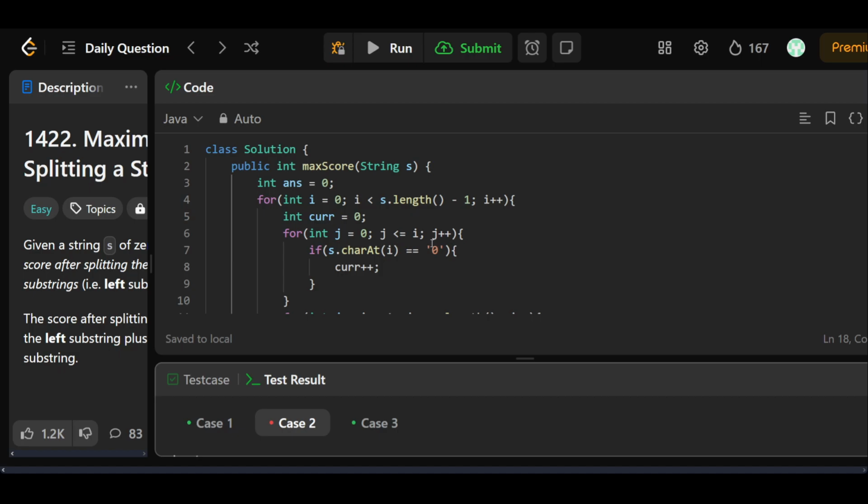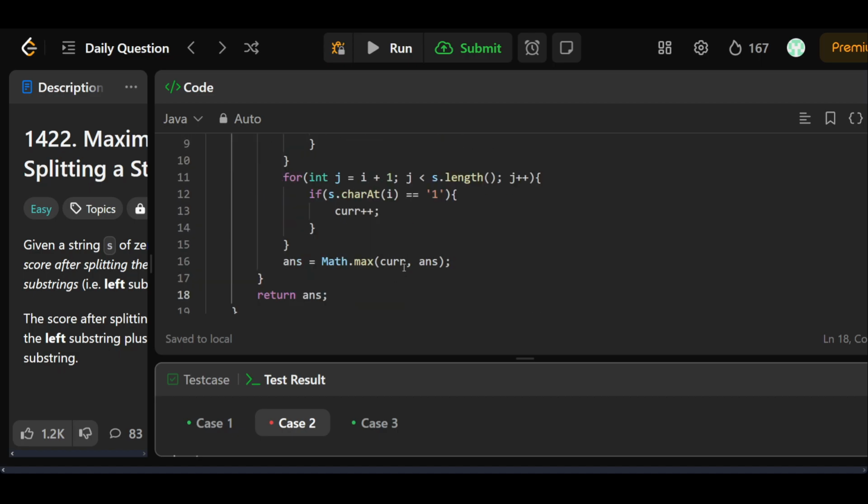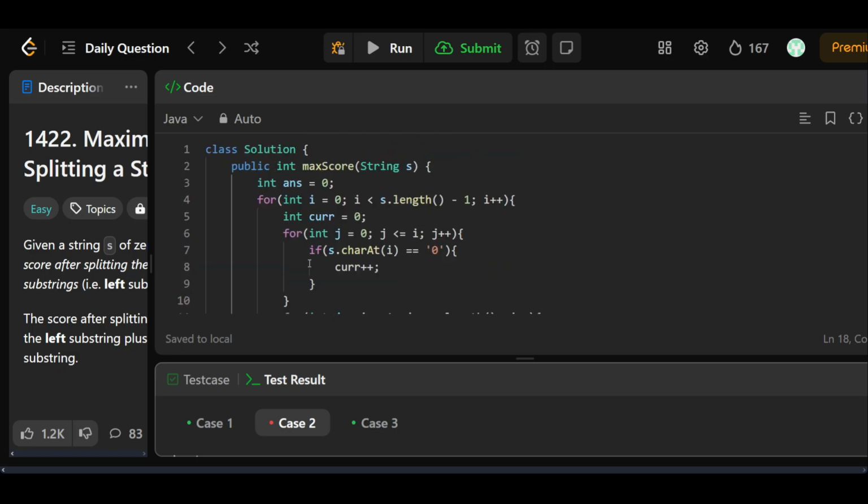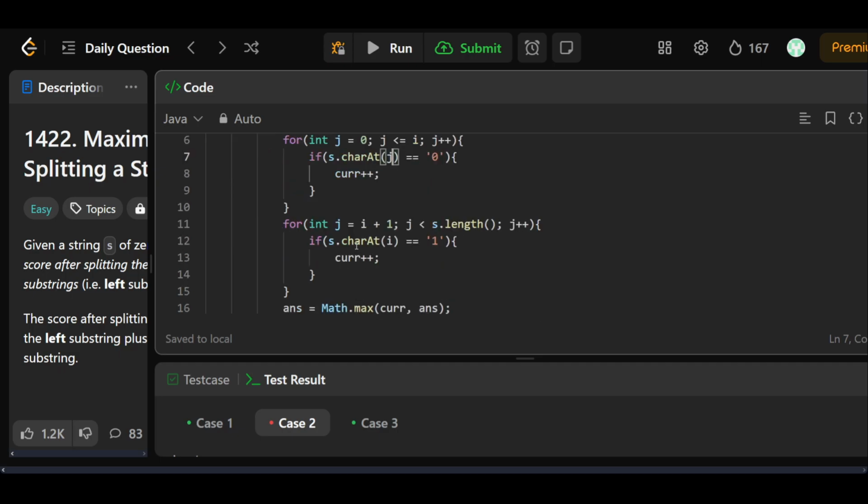i equal to 0, i less than s.length minus 1, i plus plus, current equal to 0, j less than or equal to i, j plus plus. Then if s.charAt, oh okay, here it should be j, sorry, s.charAt(j), here also s.charAt(j). Now let's run it.